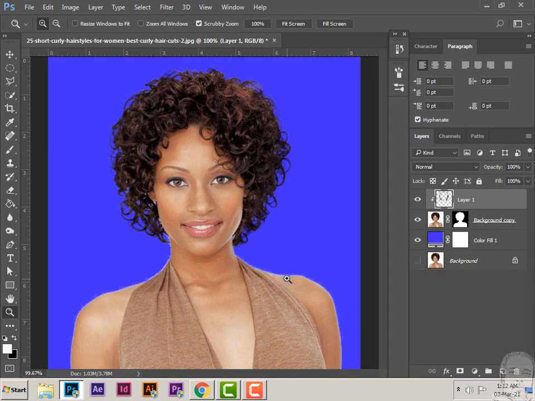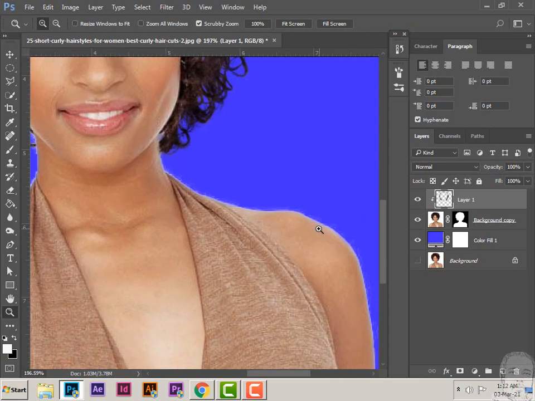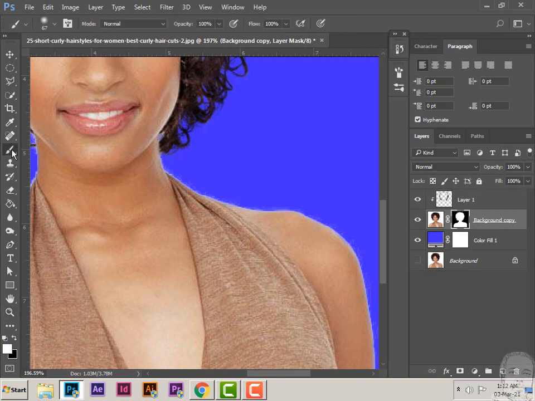Now here we can see some white spots. We have to delete this. Select mask on this layer. Select brush tool. Set the foreground color black and delete these white spots.